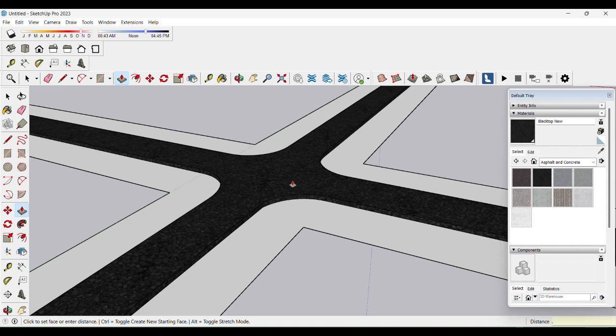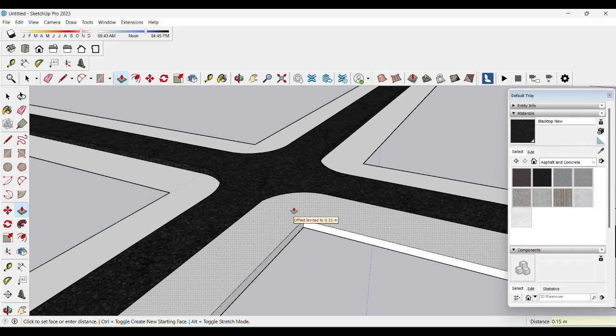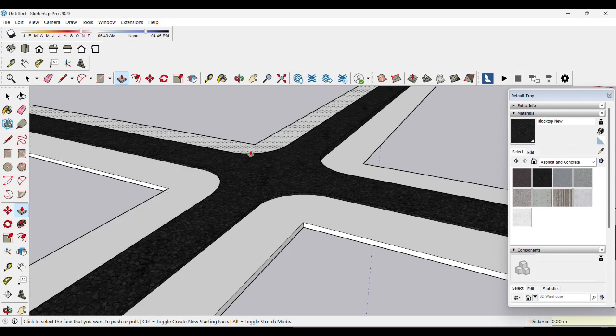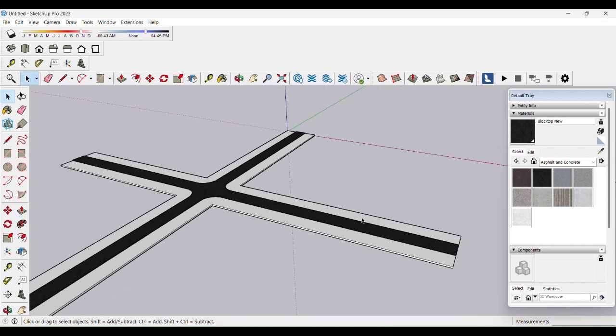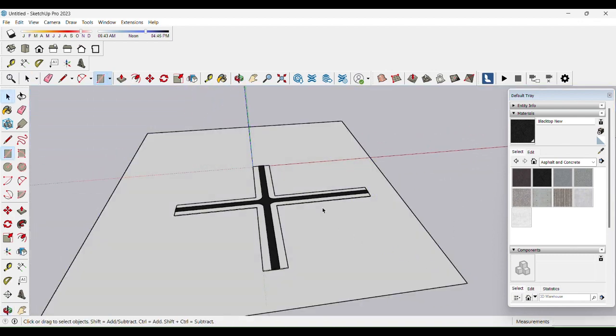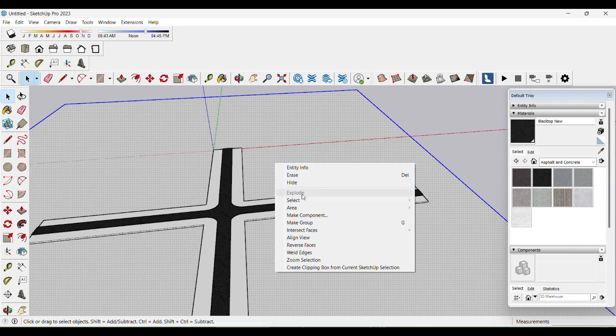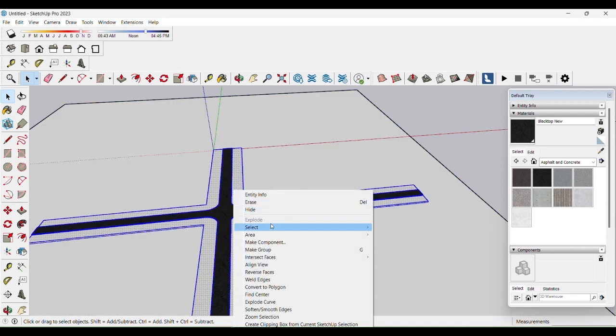Always give a thickness to the material. Type P for the push command, and you can type in how much thickness you want to give, and it pulls up or goes down in the direction your mouse moves. With the command P, you give the thickness. Now the road is done, and we'll give another surface underneath that. So make that a group and this a group.